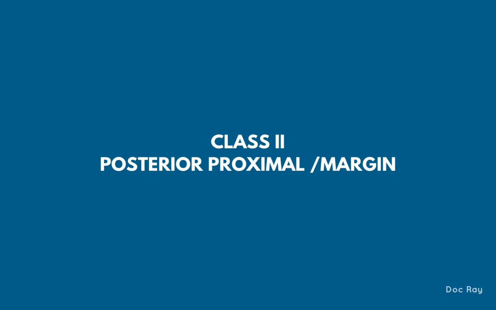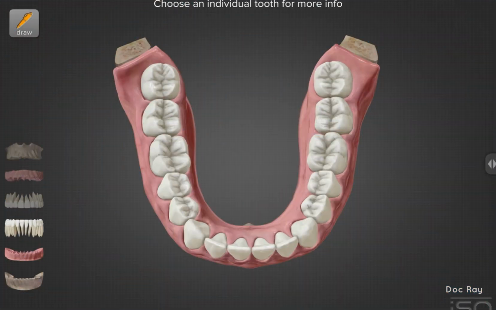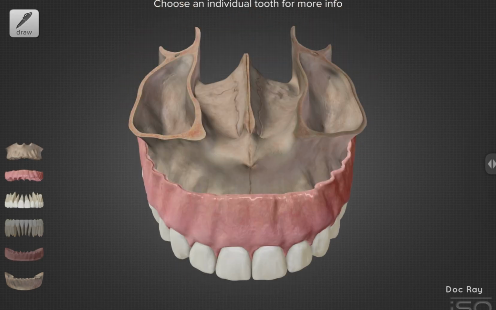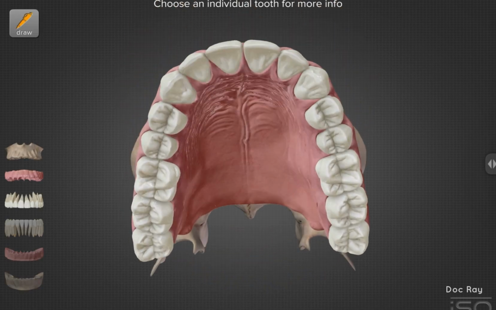Class 2, posterior proximal or margin, found on the proximal, mesial or distal surfaces of premolars and molars, which are the sides of the teeth that touch adjacent teeth. Class 2 caries occur on the surfaces between the teeth where they are difficult to clean with regular brushing.